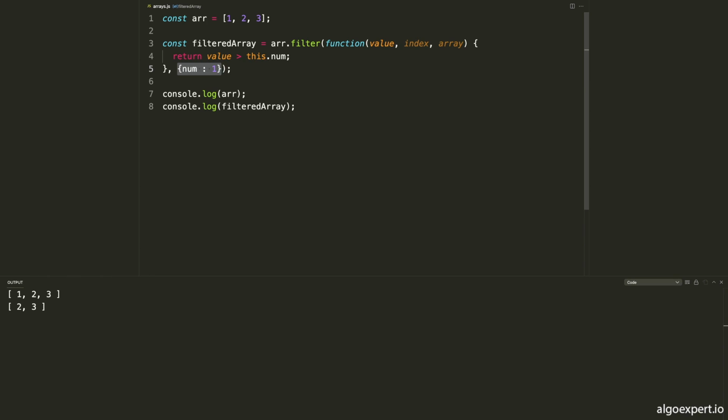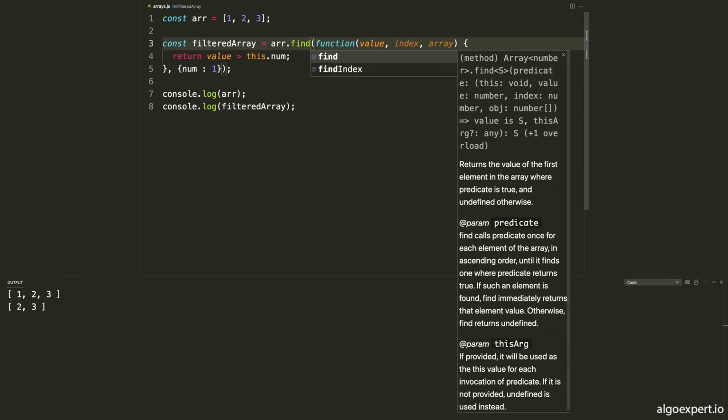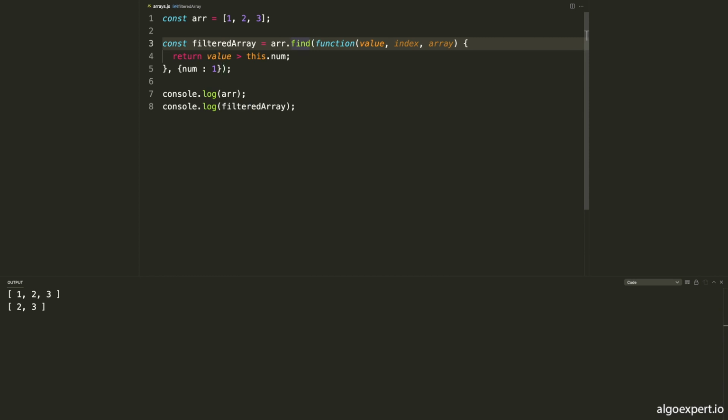Okay, so anyways, there are some other functions that we can use here. So first, let's go to array.find. And this is going to work the same way as array.filter, but rather than returning a new array, it returns the first value that matches whatever this condition is. So the first value that returns true in this function. So in this case, we can say found value, and then we can console.log the found value, and it is going to be 2 because 2 is the first value greater than this.num. And again, this is the value, it is not the index.